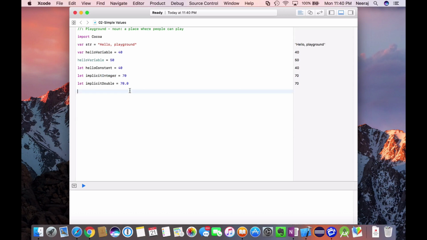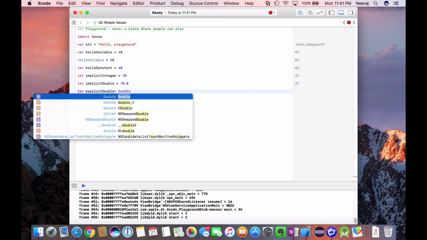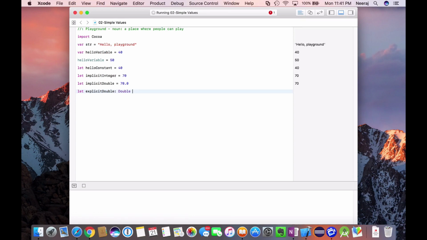But if I want to set the value 70 and keep the constant's type as double, then I'll do it like this. I'll explicitly define it as double and set it as 70. So I've explicitly set the type as double, and even though I am assigning it an integer value, it will be of type double. So let me give you a small exercise.